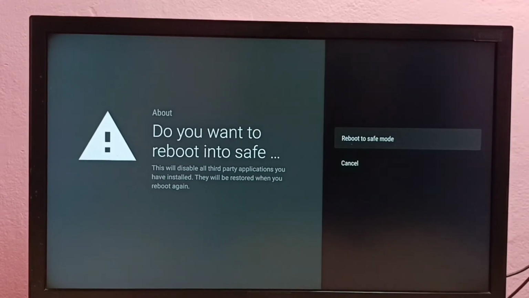So this reboot to safe mode will disable all third-party applications you have installed. It just disables, it won't delete. It just disables all third-party applications. So those applications we can restore when you reboot the TV again. That way we can just disable all third-party applications and we can debug the issue.